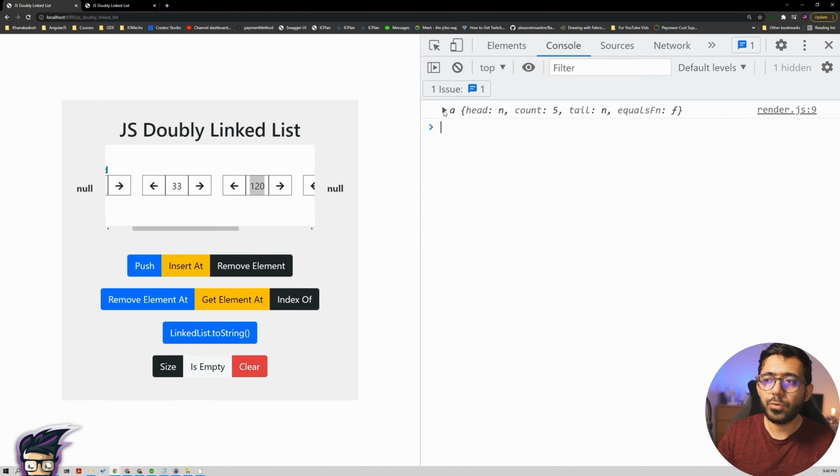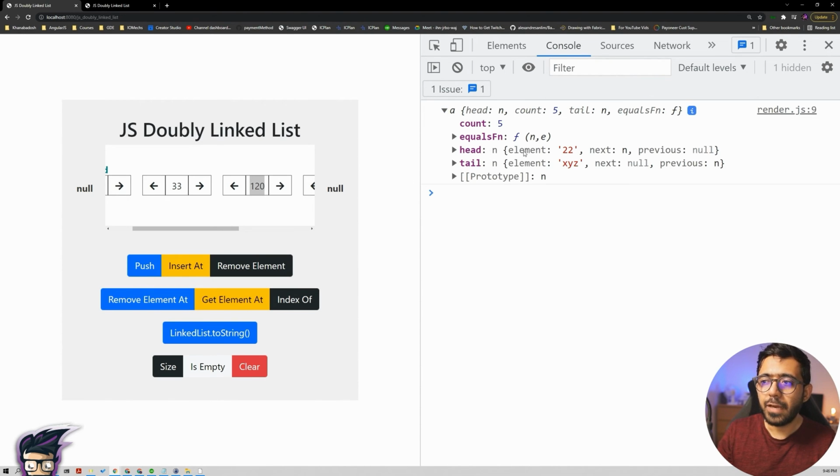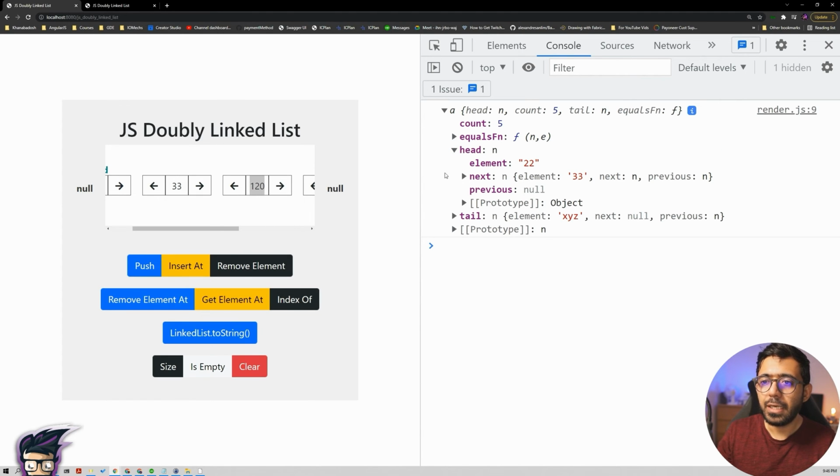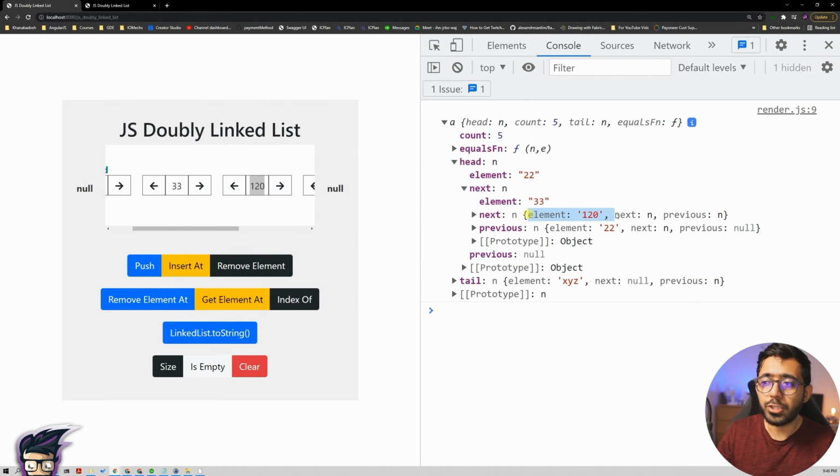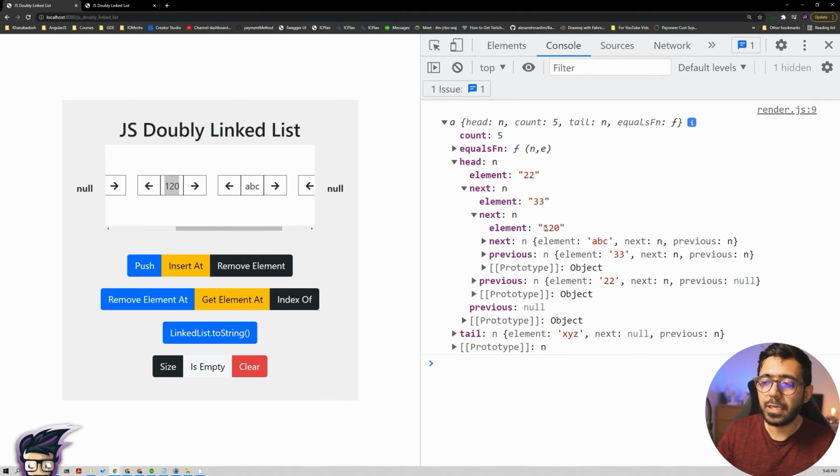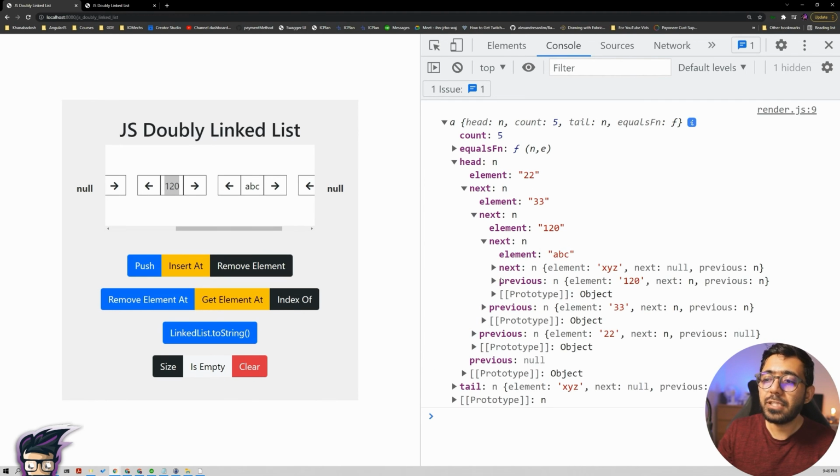So if I go back to the data structure here, let's see what happens. We have got 22, then we have got 33, and then we should have 120. So if I open 33, you see that here the next item now points to 120. Super cool. This 120 should point to this new item or this old item ABC. So here if I open this, you see that 120 points to ABC. Super cool. This ABC should also point back to 120. That is really important because of being a doubly linked list. So if I open ABC, the ABC's previous property points back to 120. Hey, let's go. So we actually implemented the insert add completely fine.